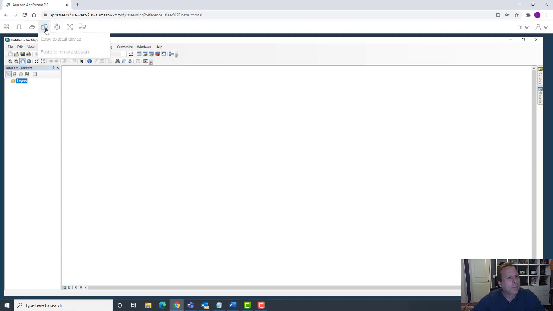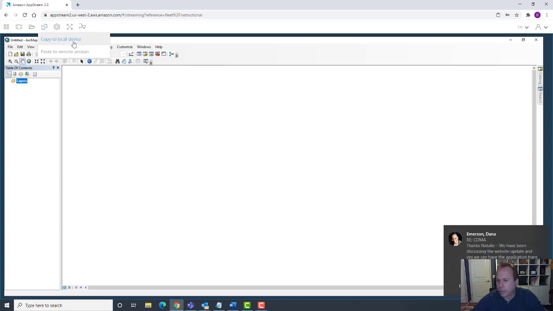This is a clipboard. This will allow you to copy to your local device and paste from your device to the remote session. If I had an image or some text that I wanted to bring in, I could copy it on my local machine and then paste it in using this function here, or vice versa. If I had something I wanted to copy on the remote instance and bring down to my local machine, I could copy it to my local clipboard.